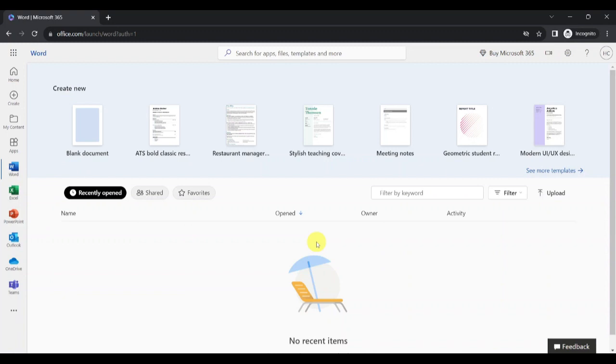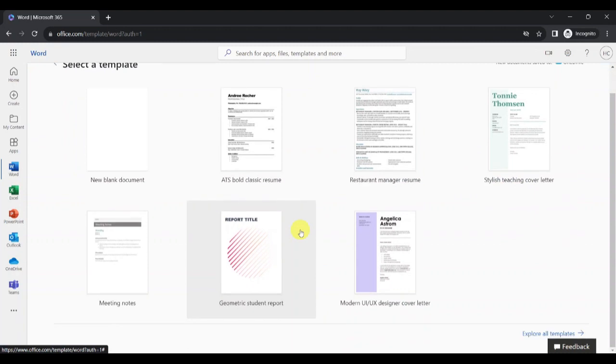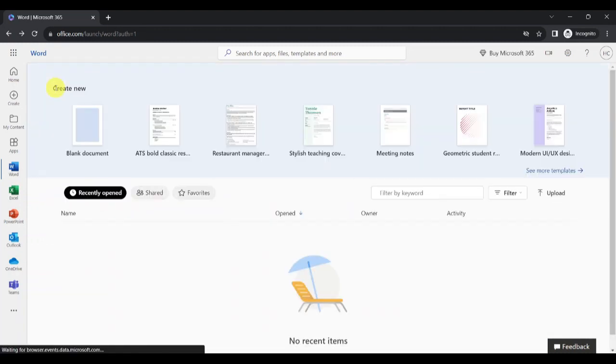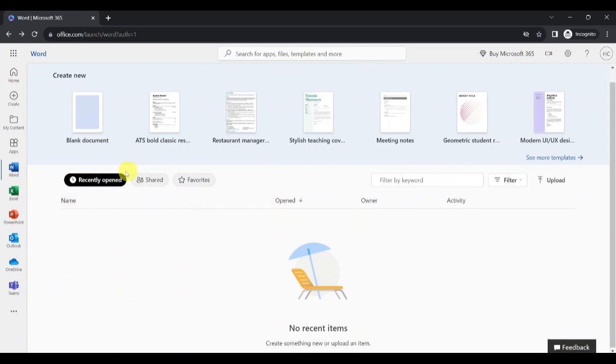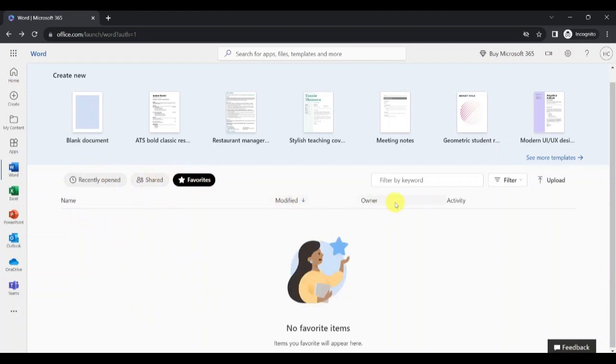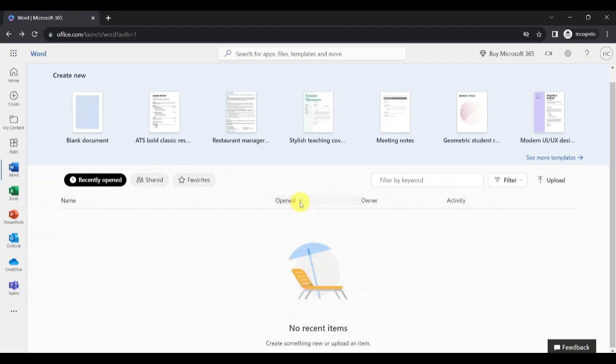Here in the Word page, you can see the Create New section where you can create a new Word document by clicking on Blank Document here or choosing from the many available templates prepared by Microsoft themselves. Going back to the Word page, you can see the recently opened Word files here, the shared Word files, and your favorite Word files. You can also modify the arrangement of the files from recently opened to the oldest one, as well as filter it with the owner or the activity done in the file.